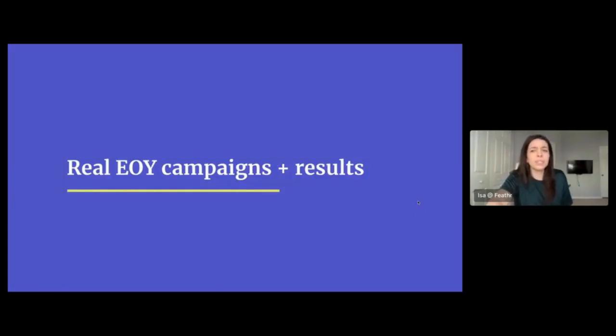So I'm going to start with some end-of-year donation drive examples, and then we'll look at a few membership drive examples. And then at the end, I'm going to show an example of an event promo campaign for an event that's happening in January. So we've got a little bit of everything, but we'll start with donation-based.